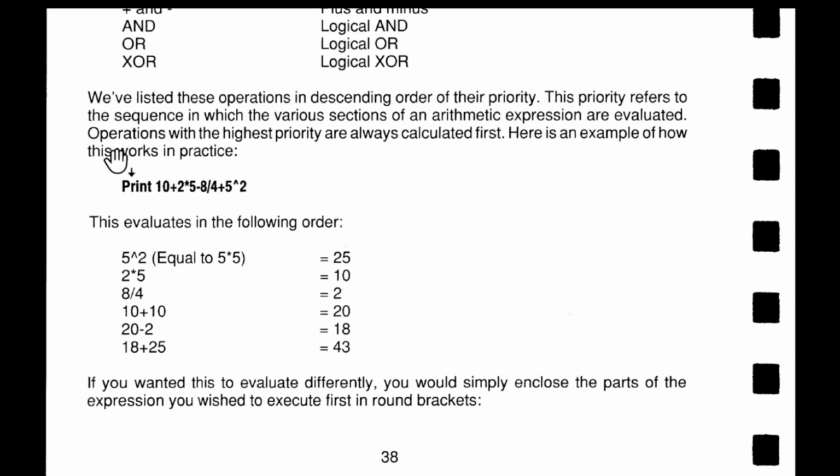Here is an example of how this works in practice. Print 10+2*5-8/4+5^2. This evaluates in the following order. 5^2 equals 25. 2*5 equals 10. 8/4 equals 2. 10+10 equals 20. 20-2 equals 18. 18+25 equals 43.